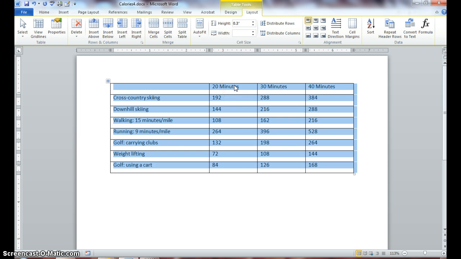You've successfully completed step 15.4. Save. Keep it open to move into calories 5.